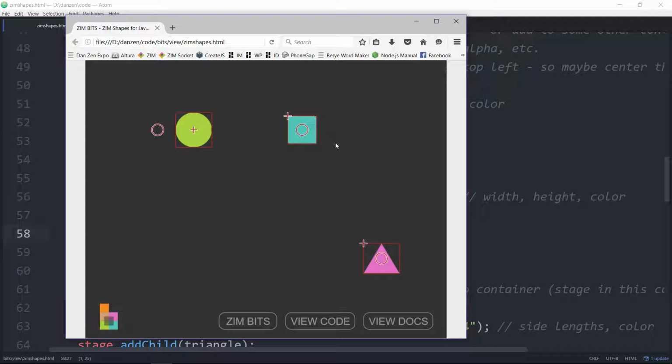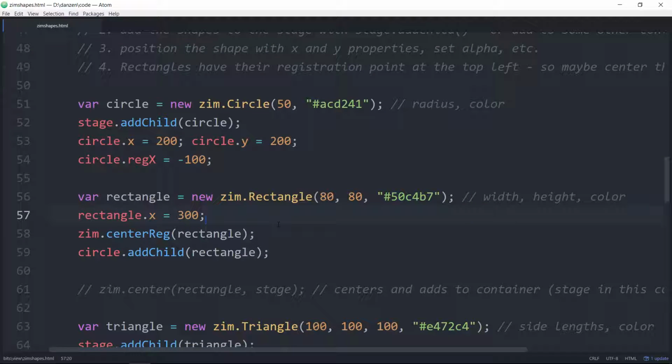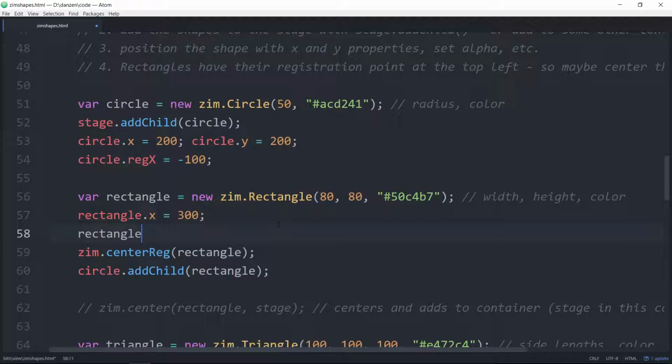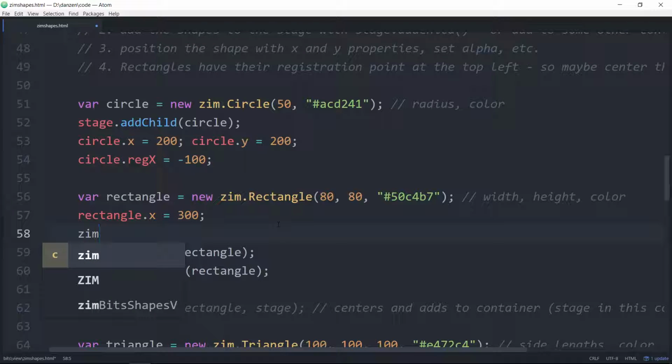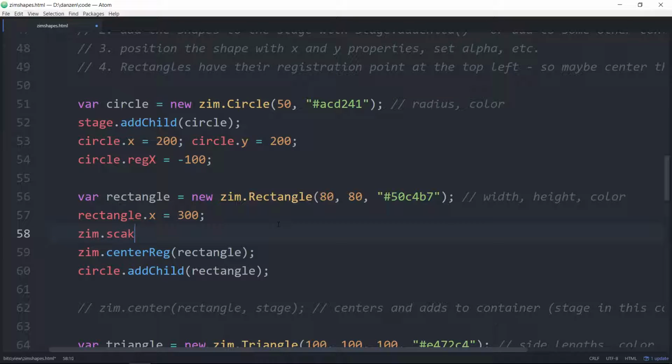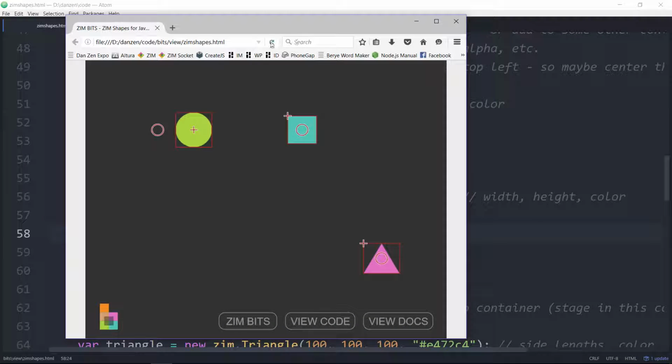And once again, if we were to scale this, now it would scale around the middle. Do you want to see that? See this scale around the middle? We'll go rectangle dot, well, I'll use ZIM scale. Otherwise we'd have to scale x and scale y, so ZIM scale is a short form for that. ZIM scale rectangle, comma 2. So we'll make it twice as big. And refresh. Now this rectangle is twice as big.